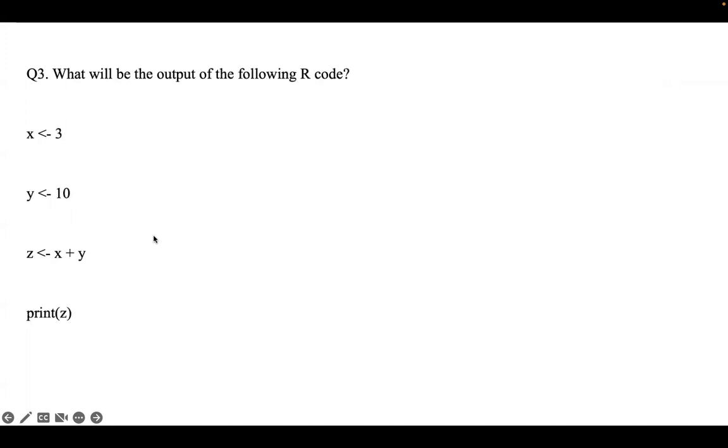Okay. So what will be the output of the following R code? X is specified as 3, assigned as 3. We are assigning the value 10 to Y, and we are saying Z is X plus Y. And we are printing Z. What's the value of Z? Simple addition. Oh, there's no minus. This is assign, right? Arrow followed by a hyphen. This is not minus. So it's 30, correct.